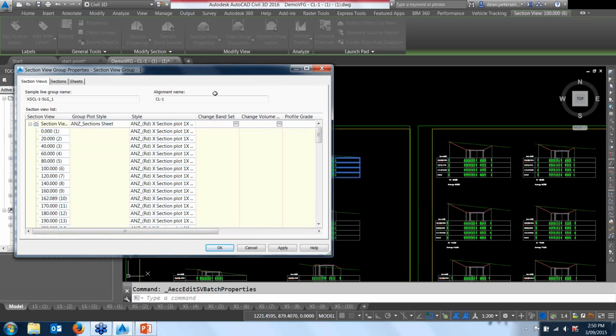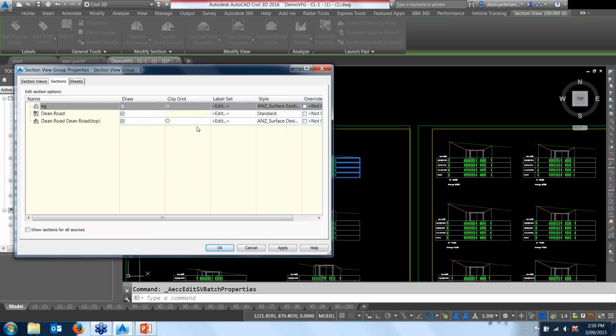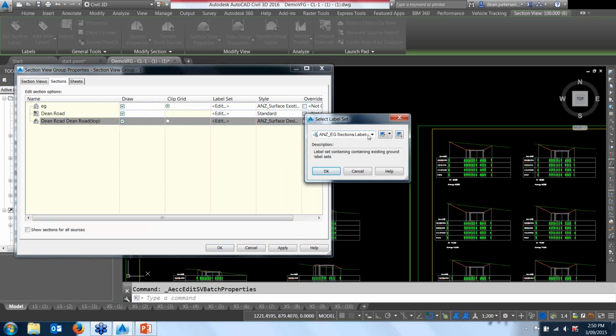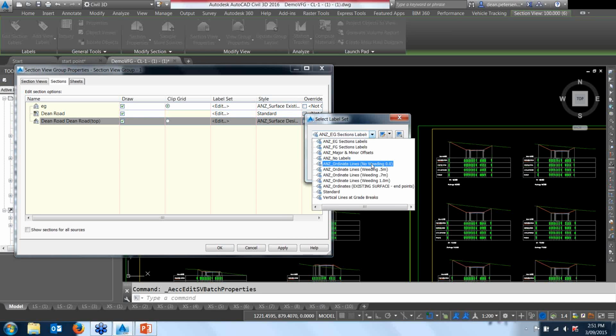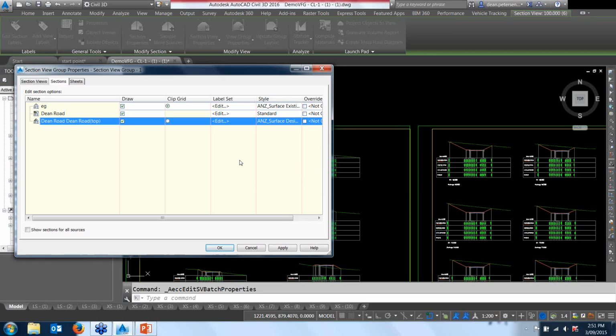So you can change the band sets and change the data on the band sets of this one here, or we can go to the Sections tab and change the label set. For instance, this is the top surface I want to check the labels on. We go Edit, and if I haven't chosen them already or got the wrong ones, you can go ANZ Ordinate Lines, no weeding, and set those in there if you ever need to do that manually.